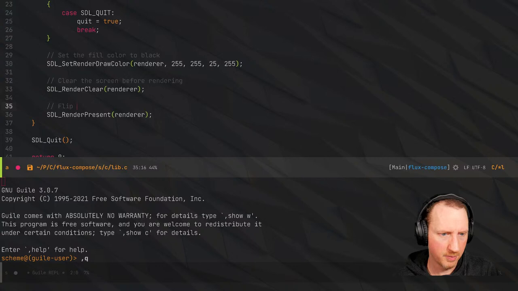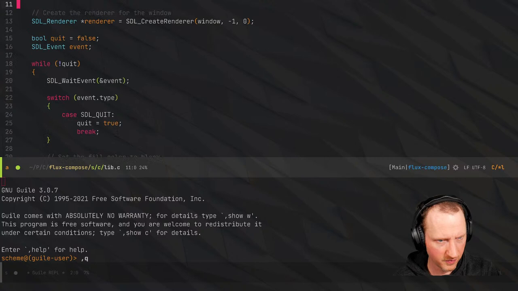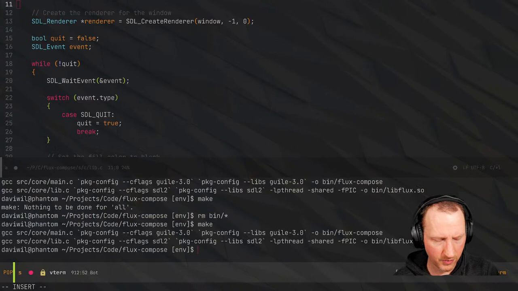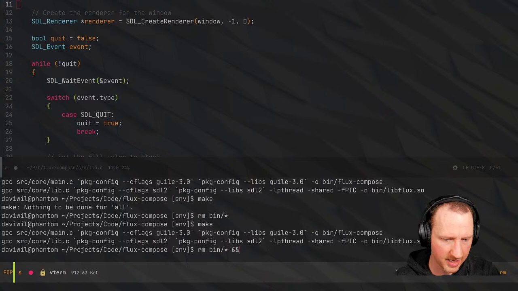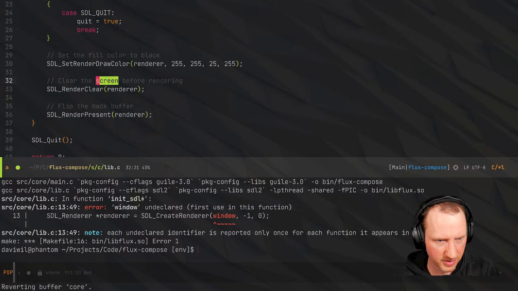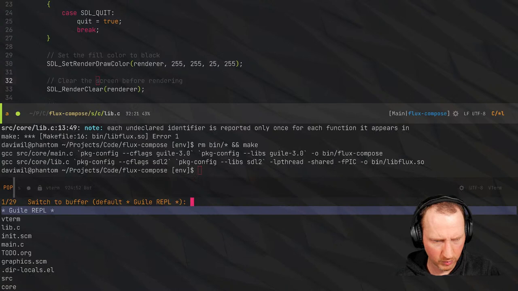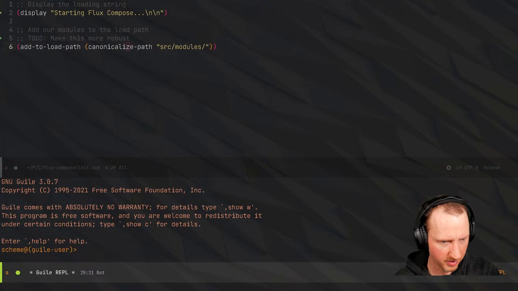Okay. And that should be enough to at least start clearing the screen. So if I can rebuild everything here, if I go back to our vterm and then run, I'm gonna cheat a little bit here, remove bin slash star and make. All right, so window, what did I miss with window? Screen, let's call this window. Is that called screen anywhere else? Nope, all right, do this now. Okay, so that got built. And now we're gonna run, yeah, I still need to run that from wherever init.scm is. Yeah, this is gonna get annoying really quickly, I think. Okay, I think it's fine.